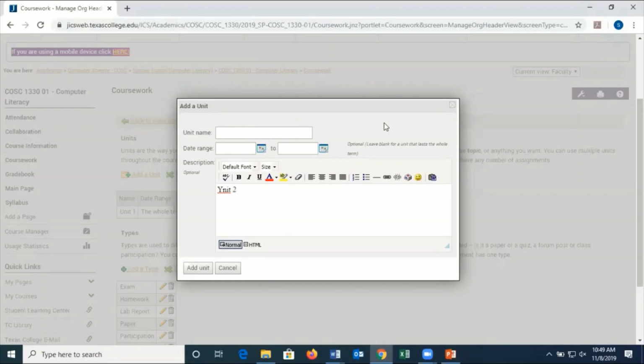And sometimes you may want to add the unit titles. Unit 2. When you put that in the name, go to the top. Under name. Right here, unit 2. Unit 1 was Introduction to Technology. Unit 2 would be, let's just say, I'm just making this up.